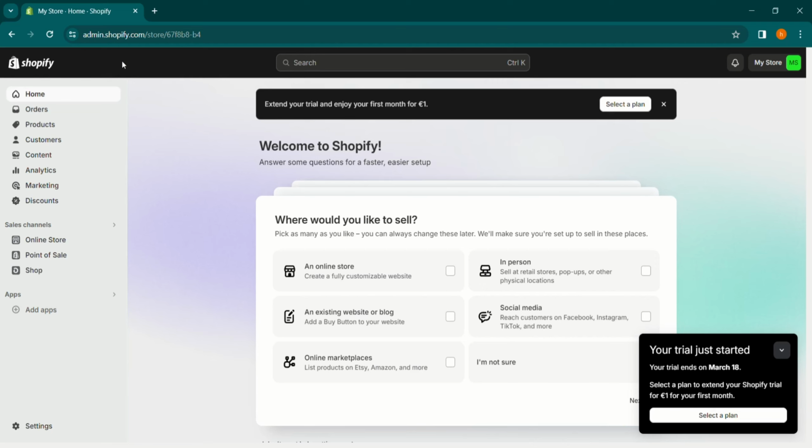How to create TikTok pixel for Shopify. So you may be new to TikTok ads or you have already started using them. Either way, it's important to install your TikTok pixel correctly on your Shopify store.